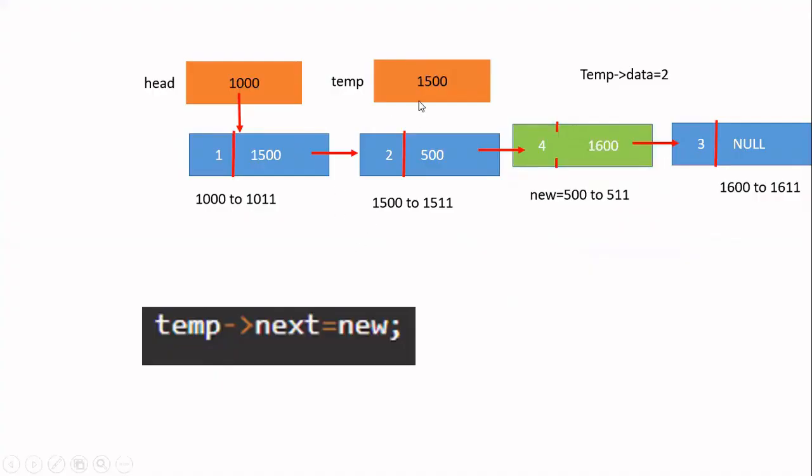Now temp is 1500. Okay, temp arrow next is nothing but this field. Here you have to store the address of the new node. Address of the new node is available at new. So in temp arrow next, store this new. If you do this, this arrow will be created. Now what you have done, you have added this node in the middle, right? So with this, all the 3 inserts are over.